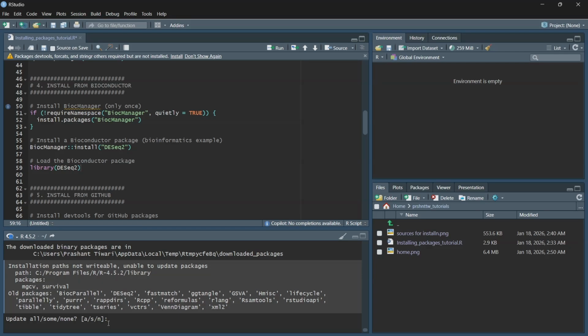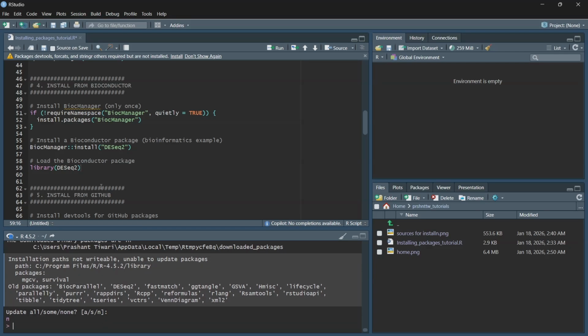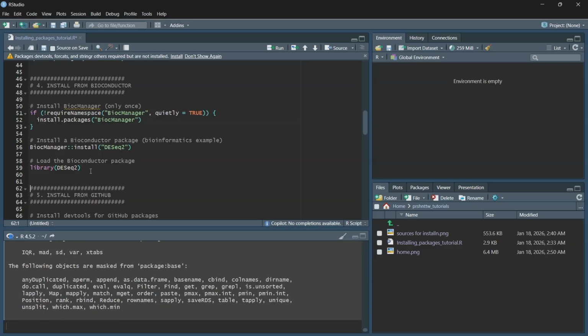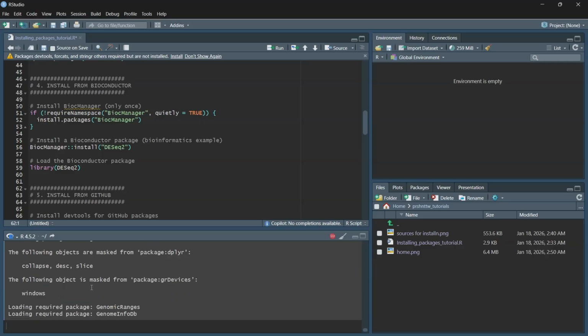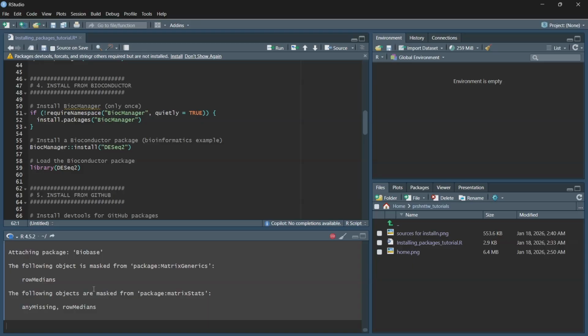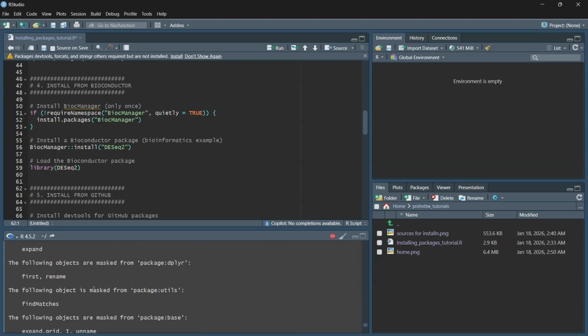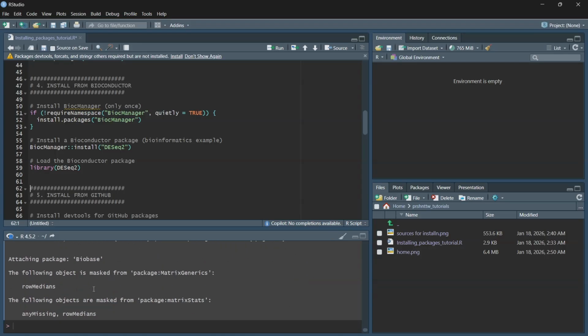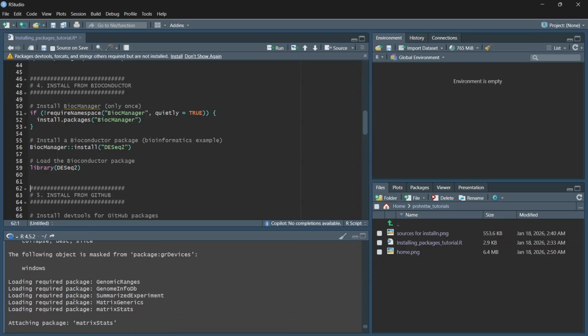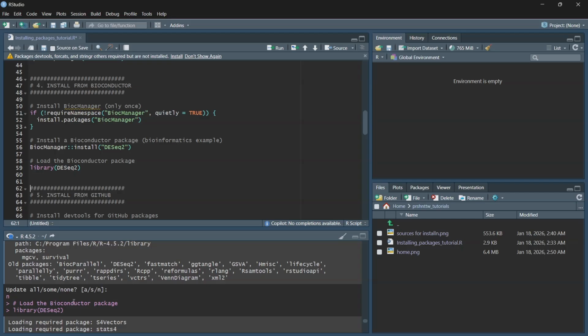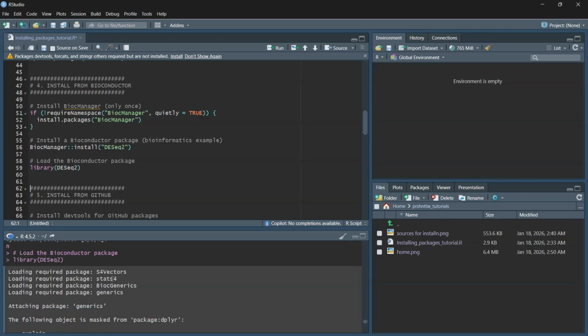So it's asking to update all, some, none. I will go with none. Okay, now we will check if it is installed. Now it's loading the package. I will later explain a method in which you can bypass all the messages that flash in here, so that you can see it has been loaded successfully. Okay, you can see here this library DESeq2 has been loaded.